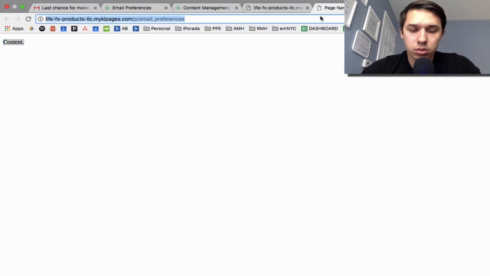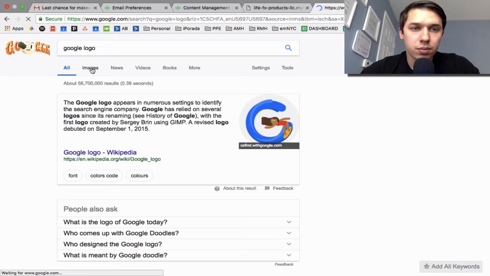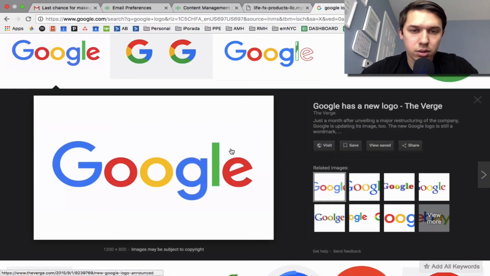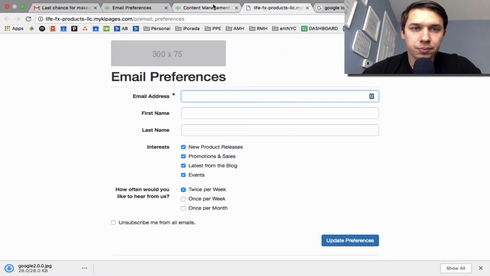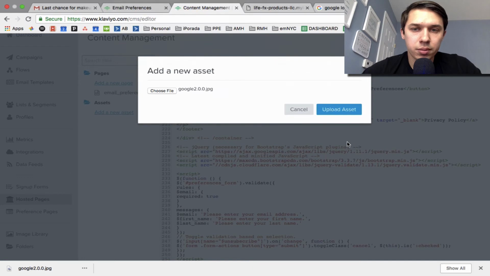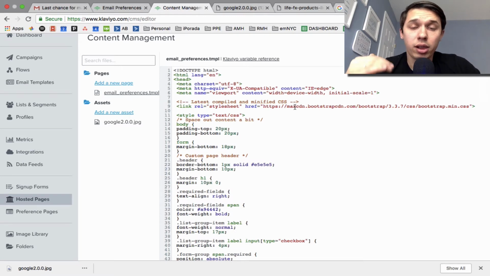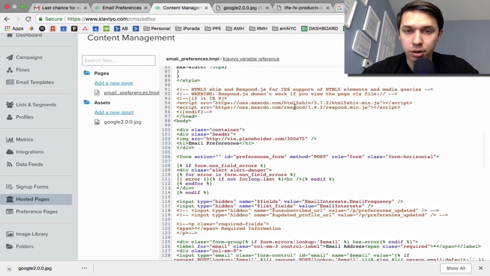Okay, let's use a Google logo as an example. You will have your own logo. So you add the logo here, Google, open, upload. I'll show you how to change this logo. This is a link, and in this code, by the way, I have limited knowledge of code. I just know how to change things, but I don't know how to code at all.